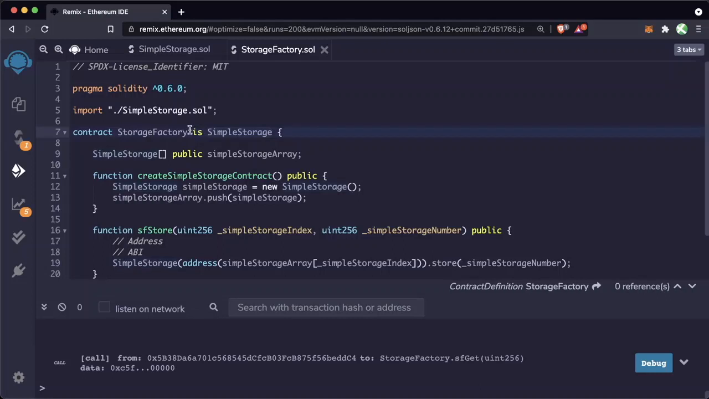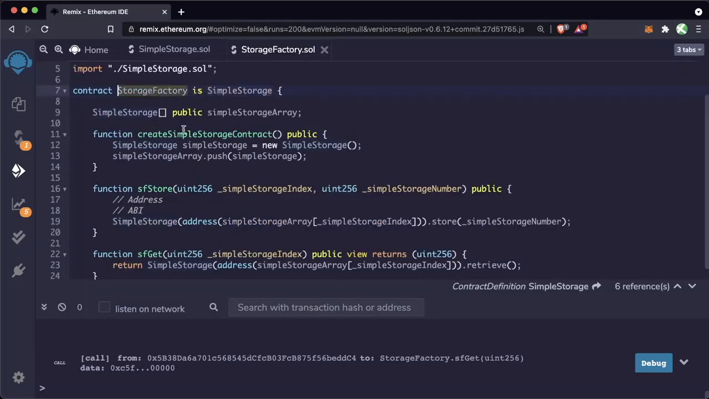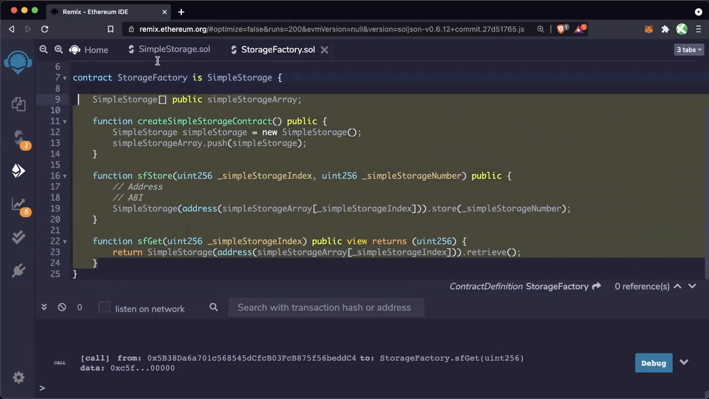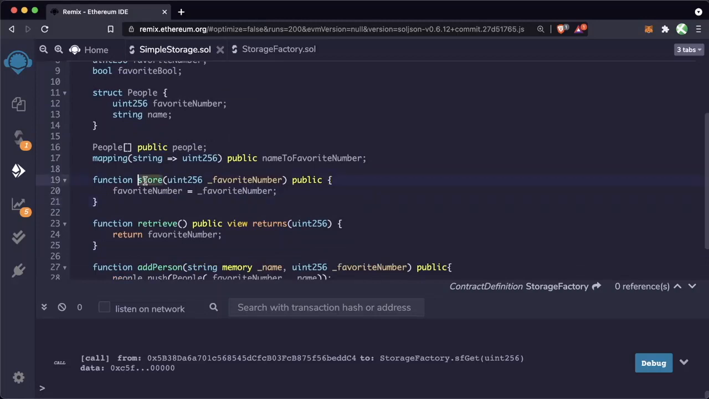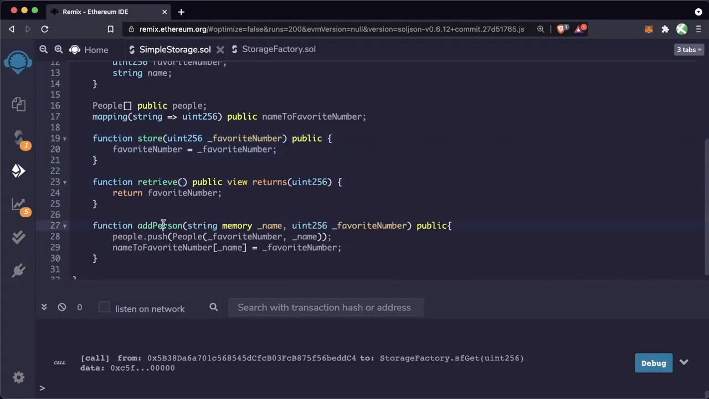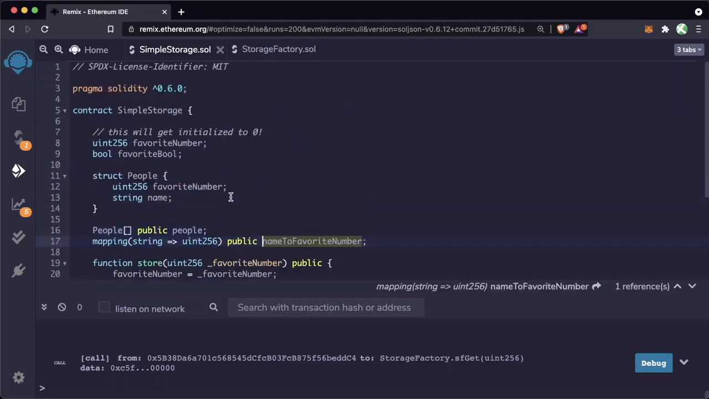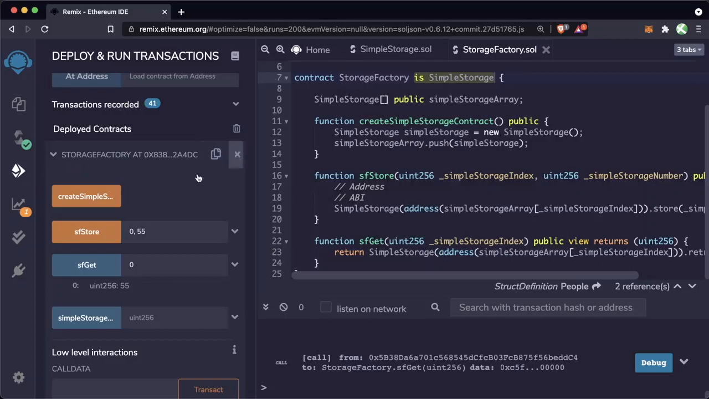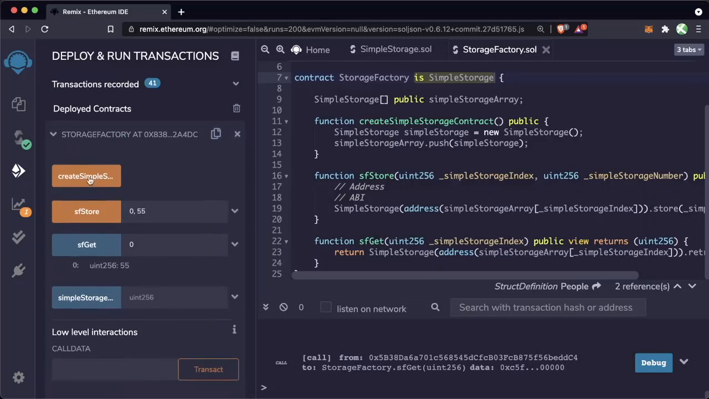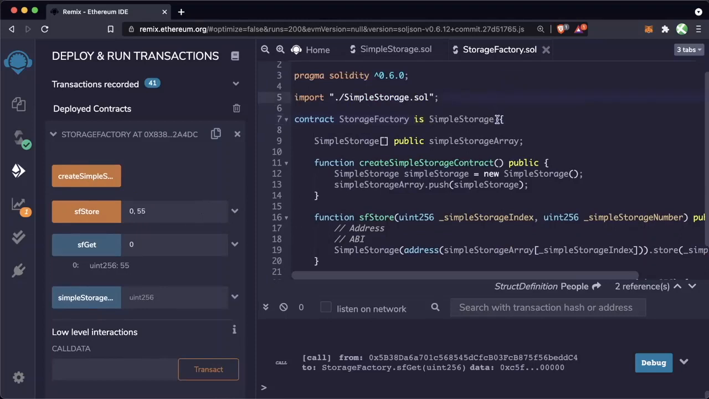And just by doing this line right here, my StorageFactory contract now will have all of the functions and variables of SimpleStorage. So it'll have a store function, a retrieve function, an addPerson function, a people array, a nameToFavoriteNumber mapping. It'll have everything because I will inherit it with this "is" syntax. So if I go to my deploy tab now, let's look at what our last StorageFactory was. All we did to change this was add "is SimpleStorage". And we can see just the 4 functions that we originally added.